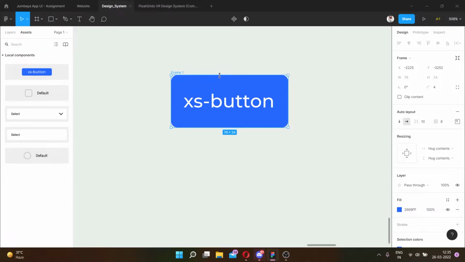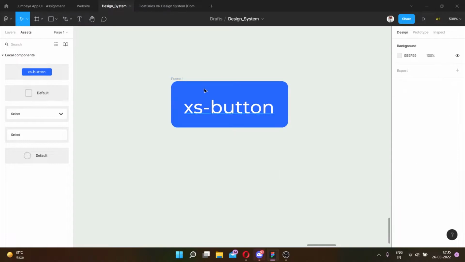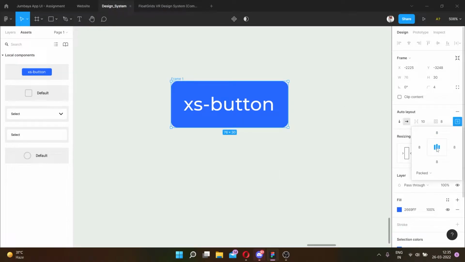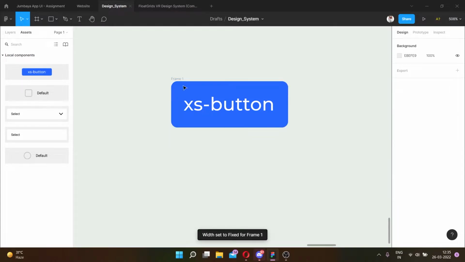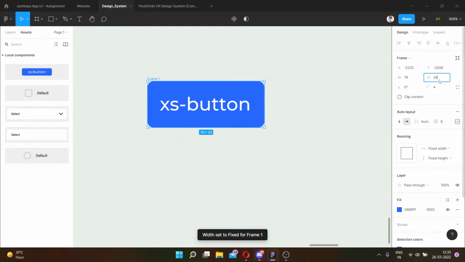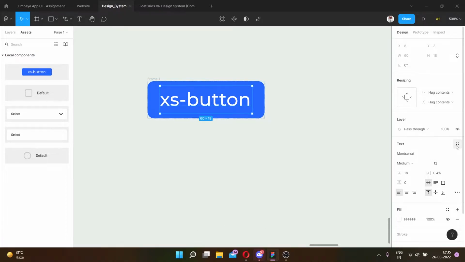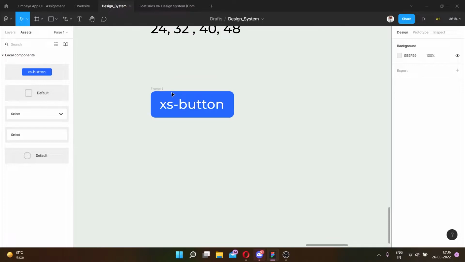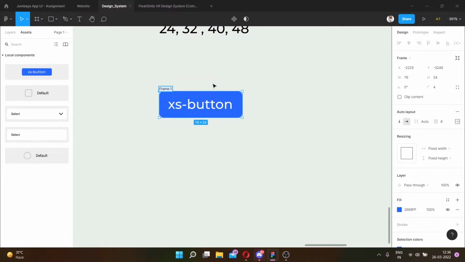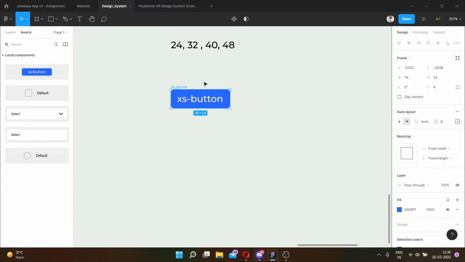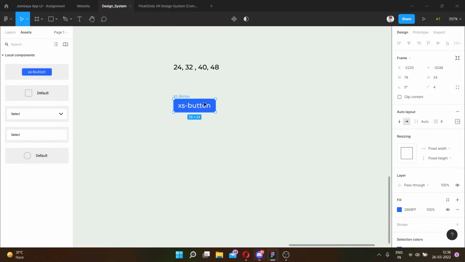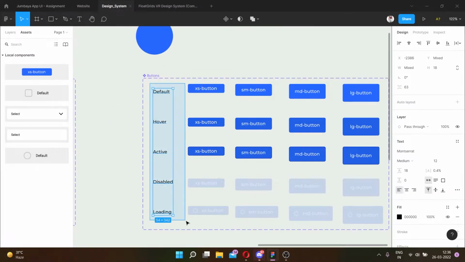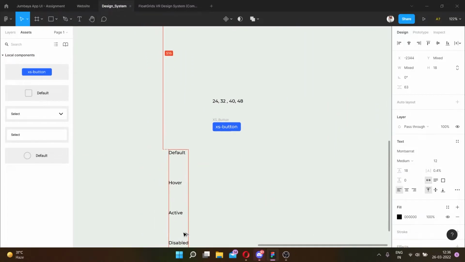So now first we are gonna create the extra small button. We'll make it centrally aligned and space between, yeah, so that looks good, and we'll give it a height of 24 pixels. For this I'm using Montserrat with a medium weight and 12 pixels. You can use anything that you want. Okay, so we'll give it a name like extra small button. So that is going to be our first thing. We'll take some of the text from here so that we can make it as quick as possible.